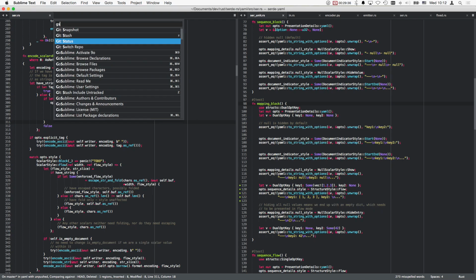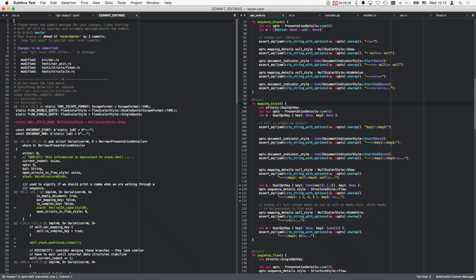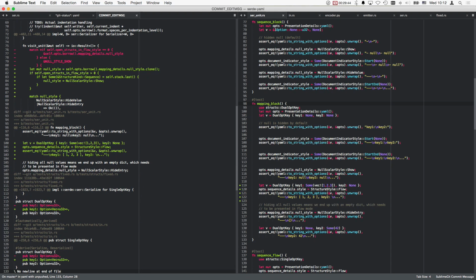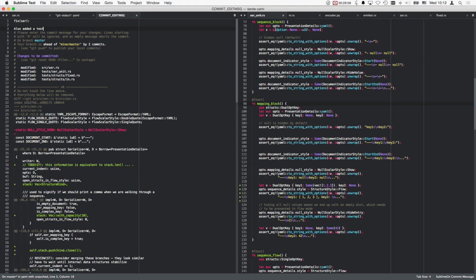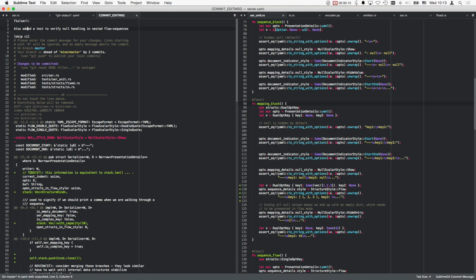Yeah. What do I have here? It seems I forgot to commit something. Okay, first we have the vector, right? That's okay. But that, yeah, the vector and the null style is fixed. So that's already an improvement that we probably want to deal with now. Also added a test to verify null handling in nested flow sequences. Skip CI.